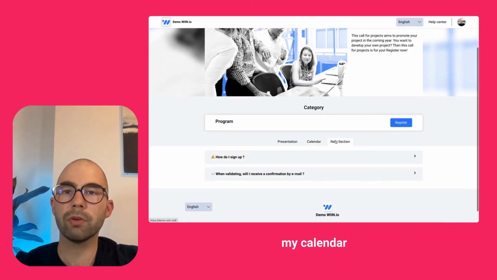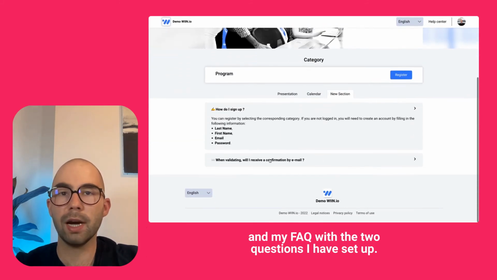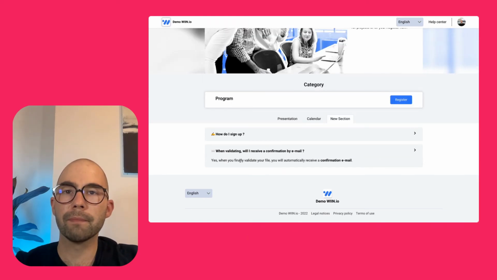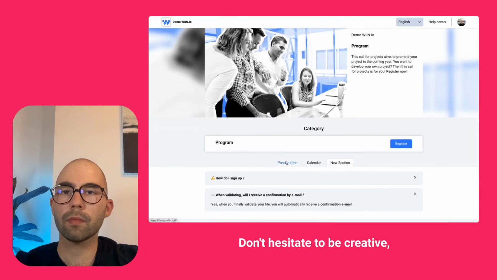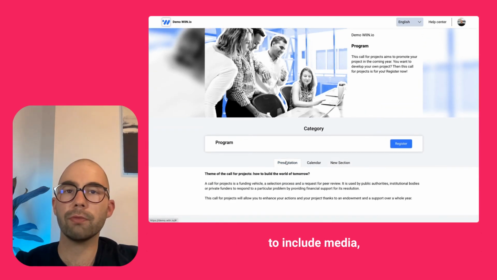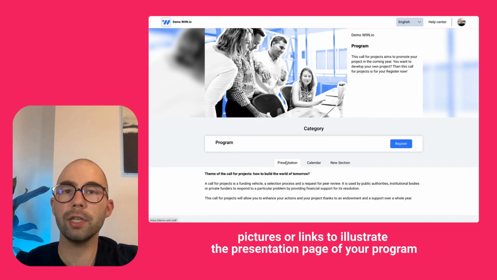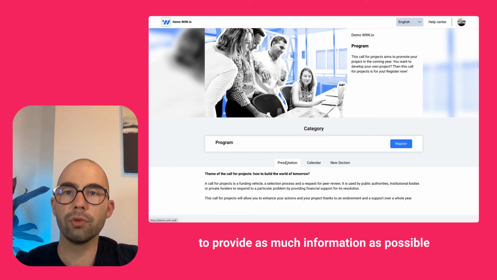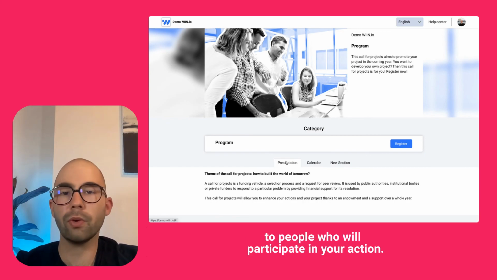Don't hesitate to be creative, to include media, pictures, on the presentation page of your program to make it more lively, or simply to provide as much information as possible to people to better understand your action.